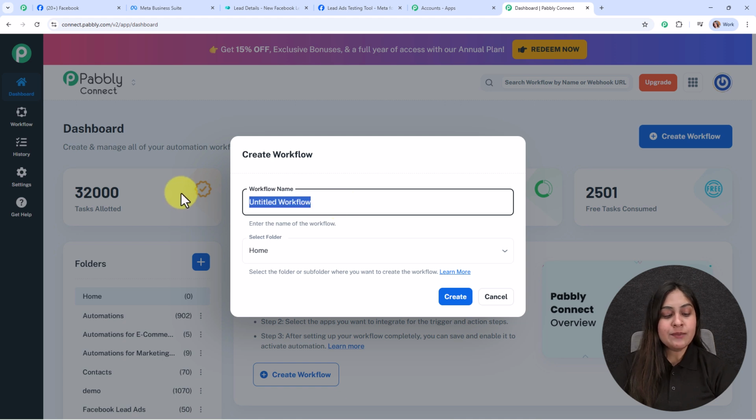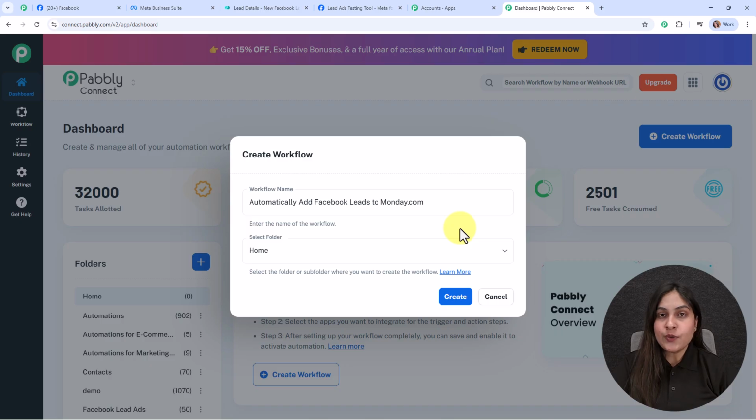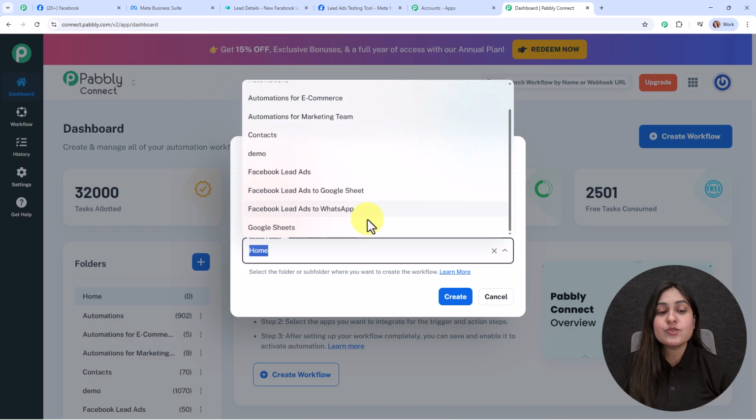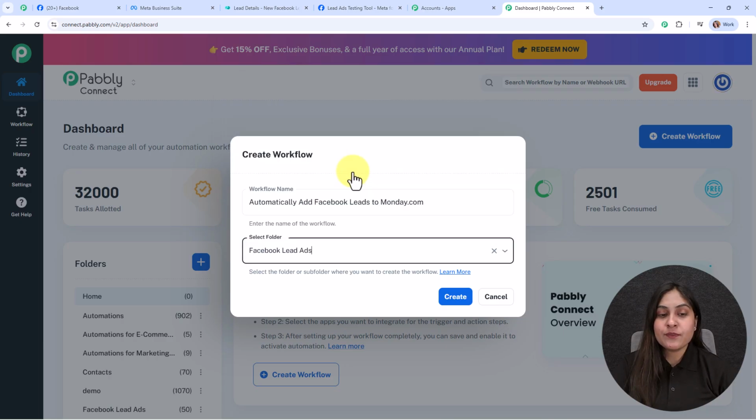I'm going to give a name to my workflow that says automatically add Facebook leads to monday.com. And for the folder, I'm going to click on this drop down menu, and here you can see the multiple folders that I've already created with different names to save my workflows accordingly. In this particular case, I'm going to select my folder as Facebook lead ads. You can select it accordingly.